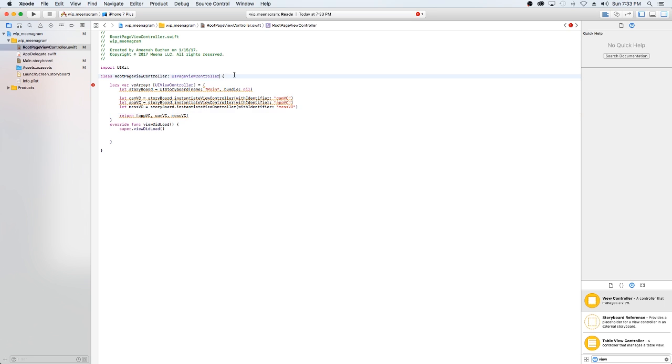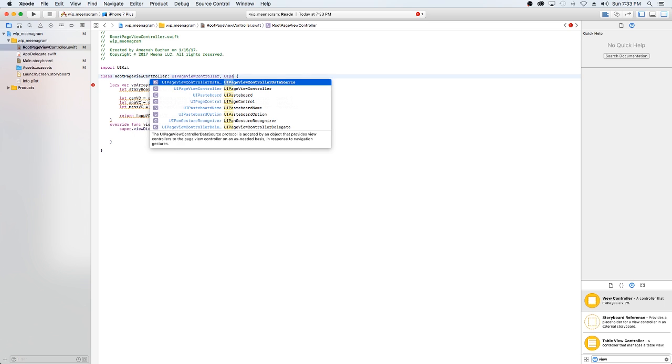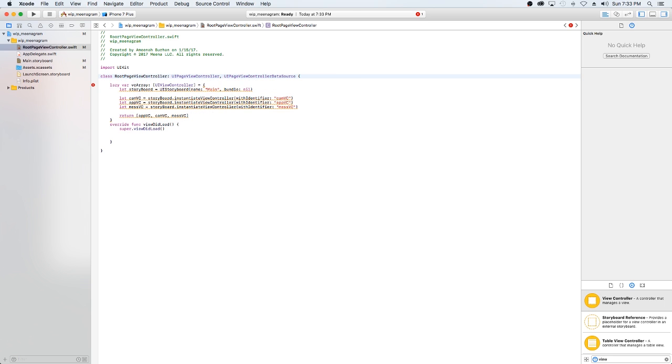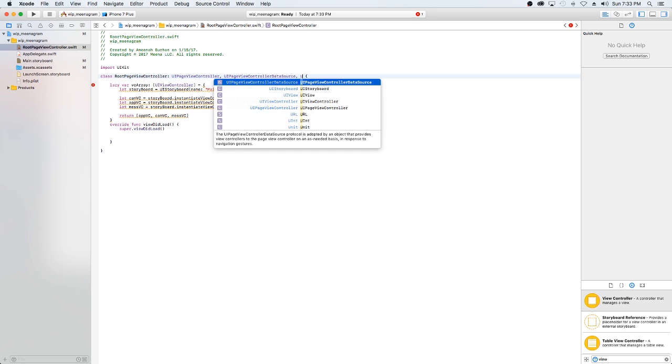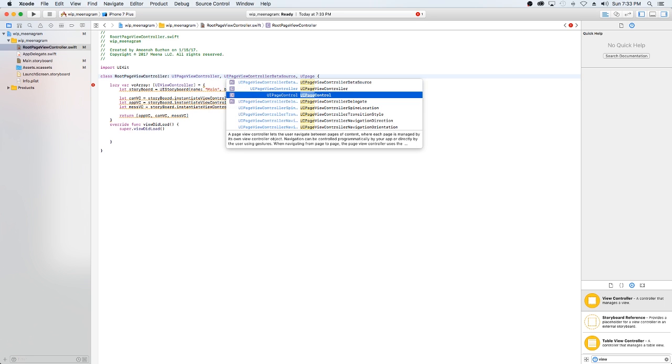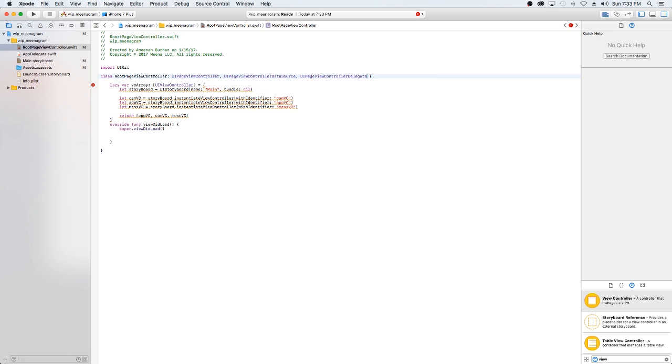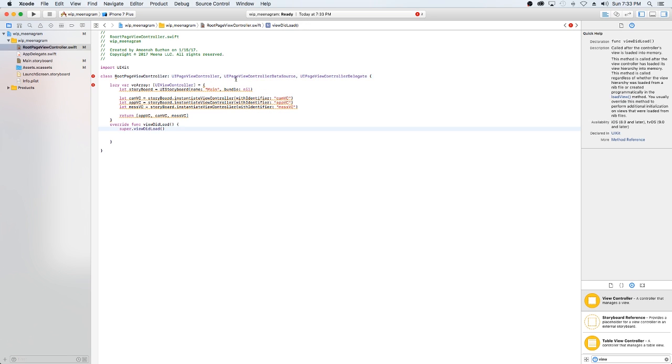One of the things we do want to say is that this is going to be not only our data source, but also is going to control how this component moves. So we're going to add the UIPageViewControllerDataSource, and we're also going to add the UIPageViewControllerDelegate. Apologize about that.